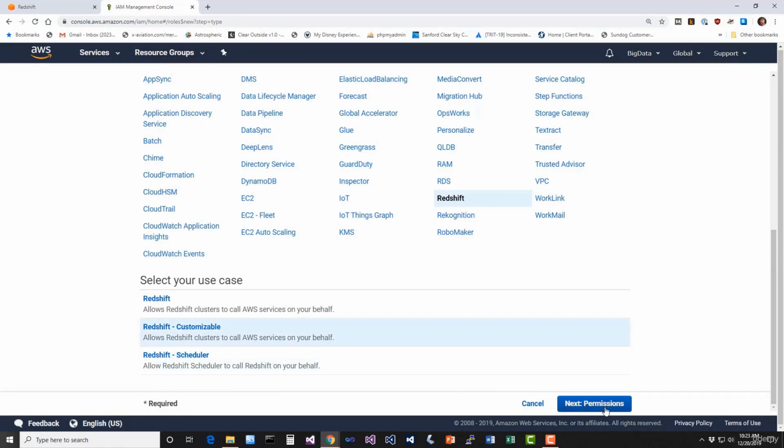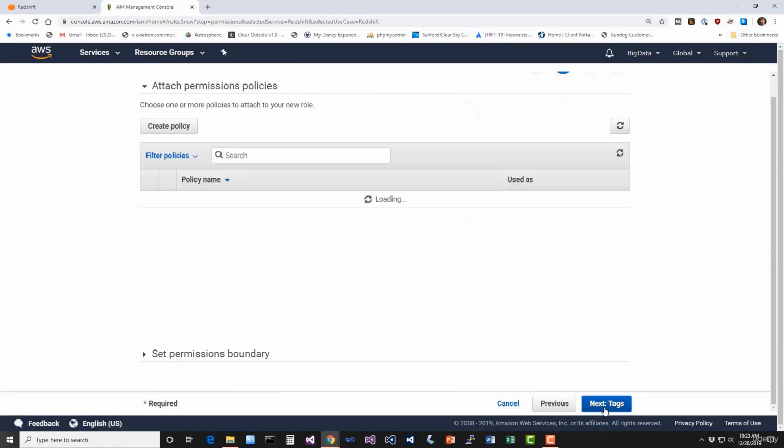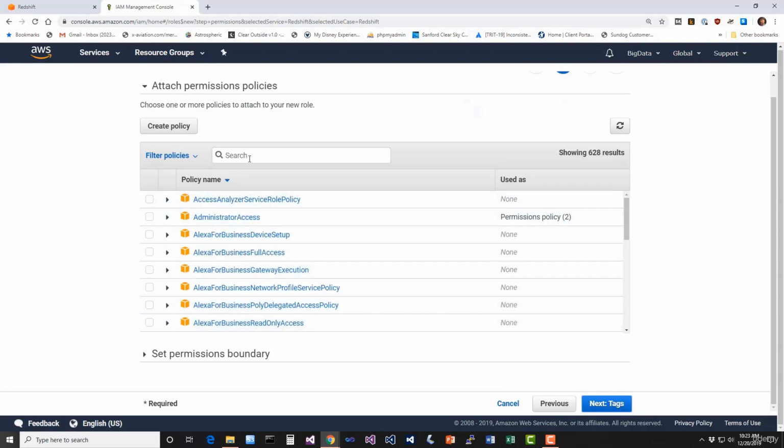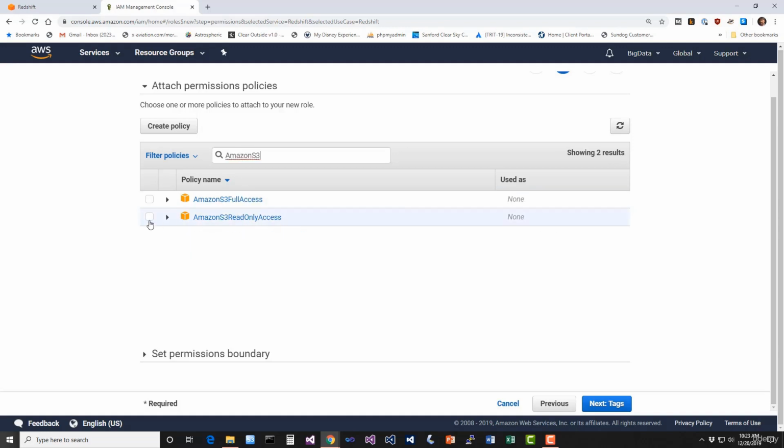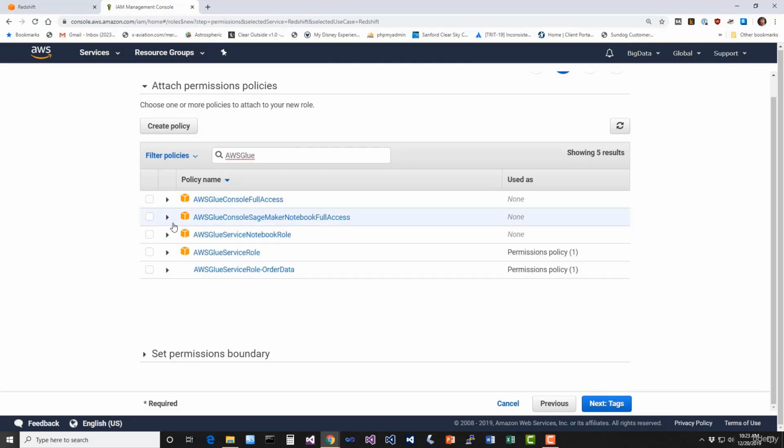And then we'll go to the next step, give it the specific permissions that we want. Let's go ahead and search for the two that we need to give it. One is Amazon S3 read-only access should do. We just need to read the data in S3 for this query from Redshift. Select that. And we also need to give it access to Glue. So I'm going to give it broader access to AWS Glue. Glue console full access should be sufficient there. More than sufficient, actually.